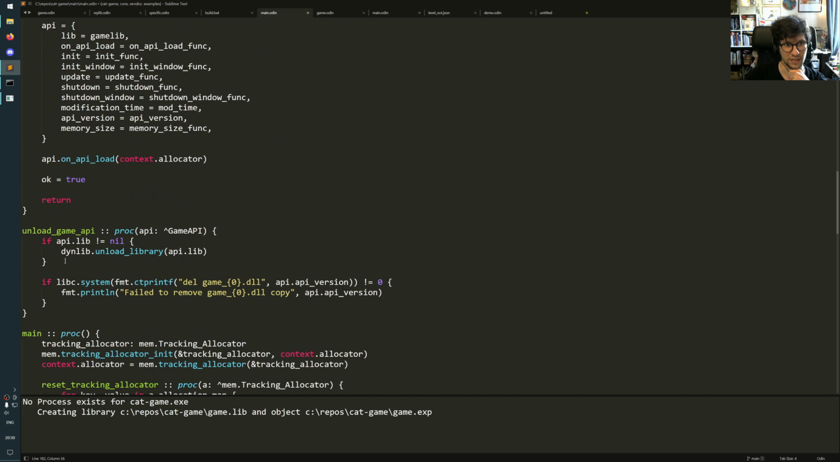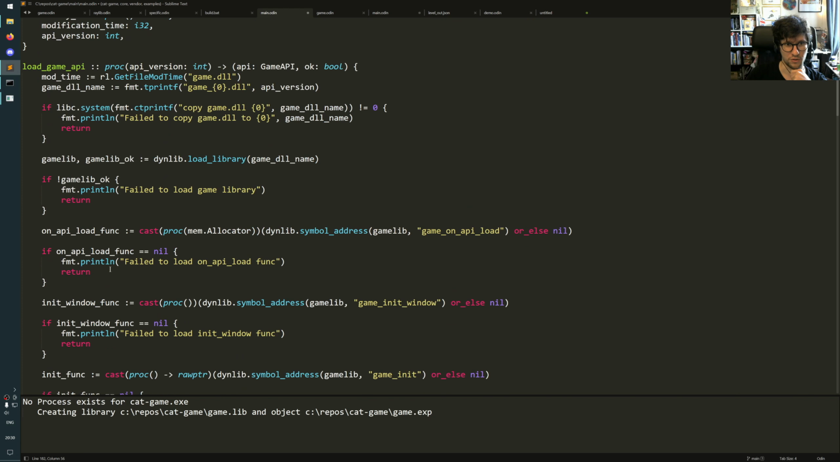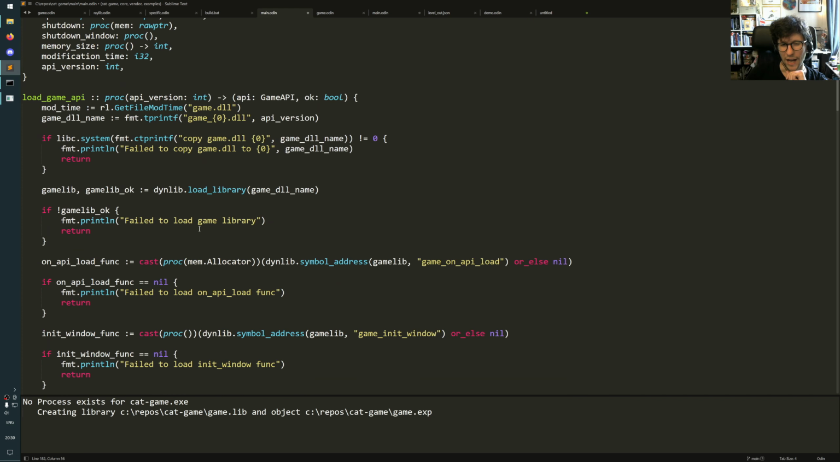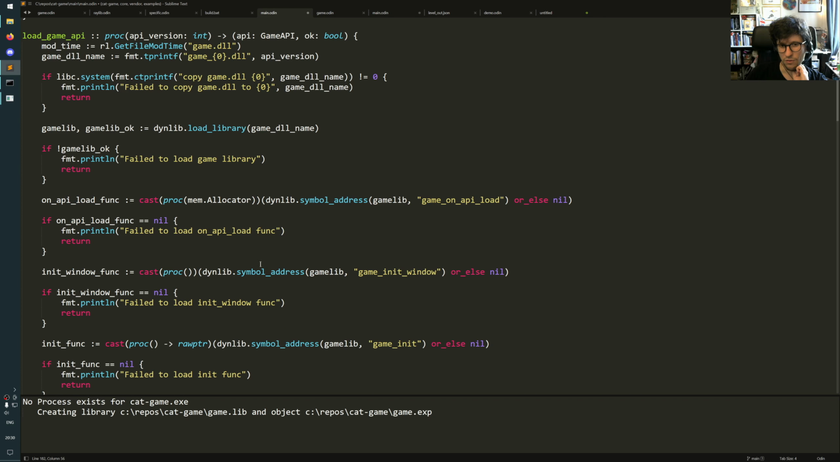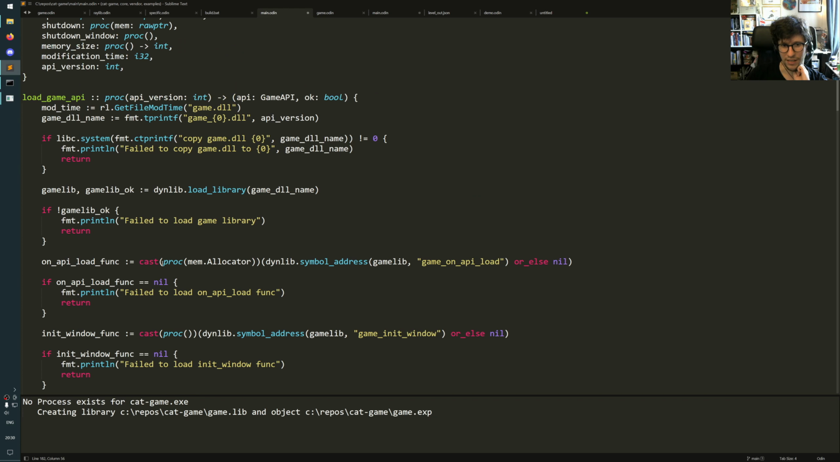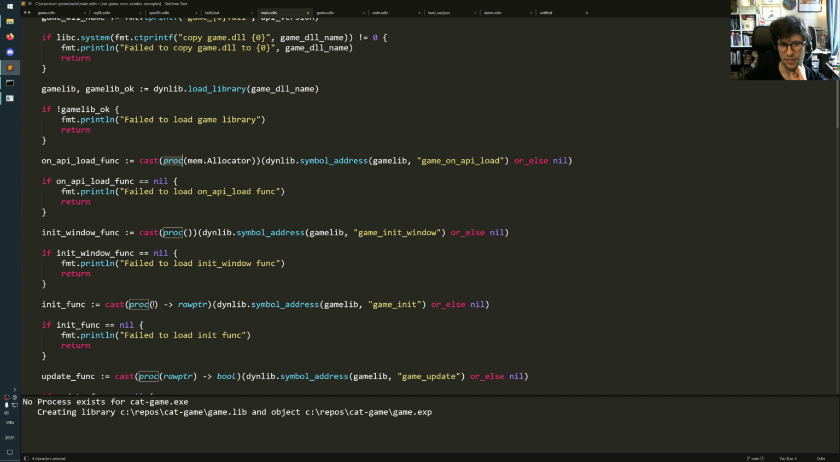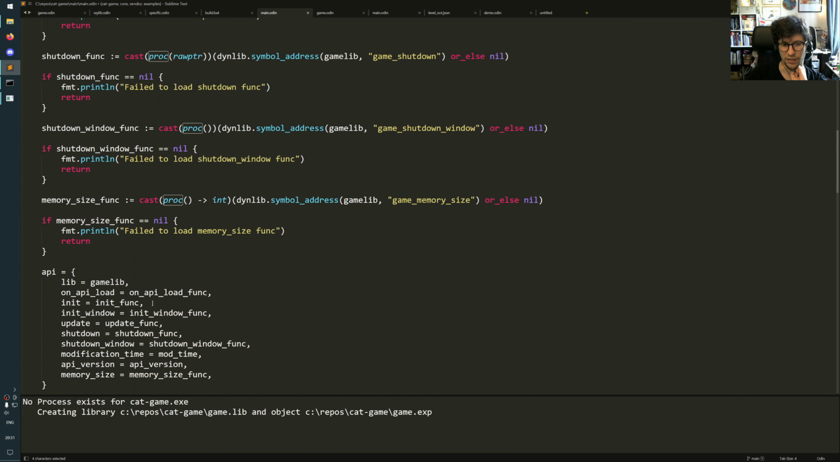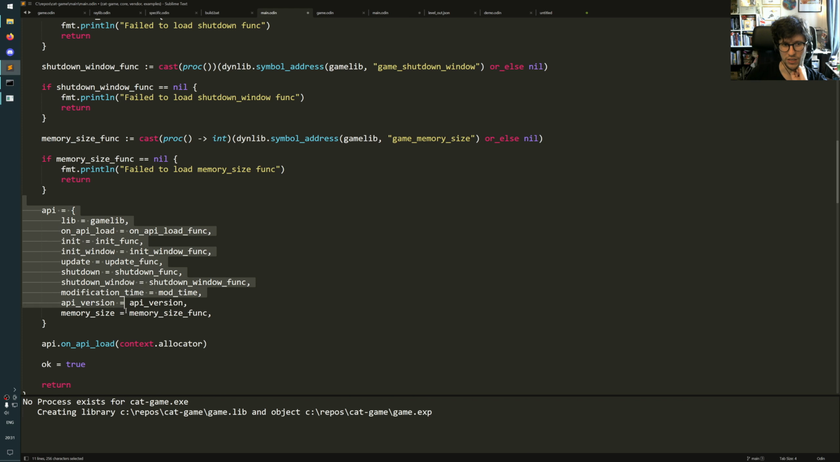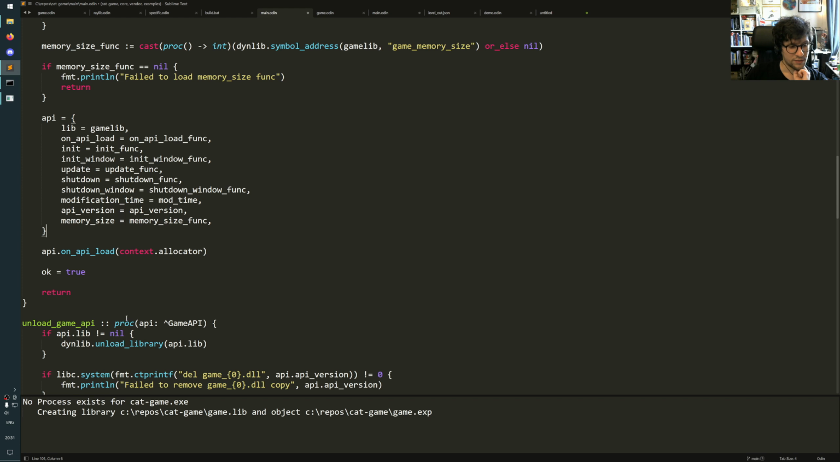So just this main thing, and a big function to load these. I have this feeling that maybe there's a way to make this nicer. What I do is, I fetch symbol addresses from inside the loaded DLL, and I cast them manually to a procedure, and if that succeeds, then if all of those succeed, I set up the game API.